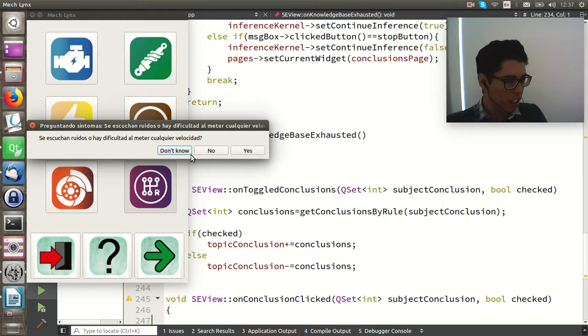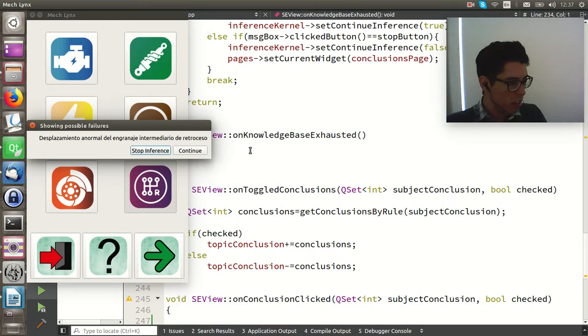Next, there is noises or difficulty to enter any velocity. You can say yes, and it said there is a normal movement in the engine. Yeah, I don't know.